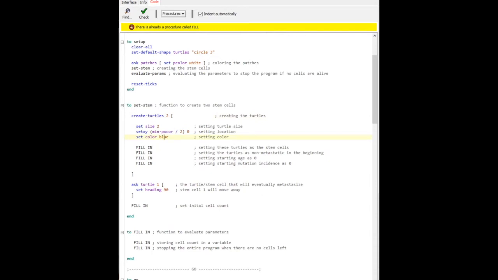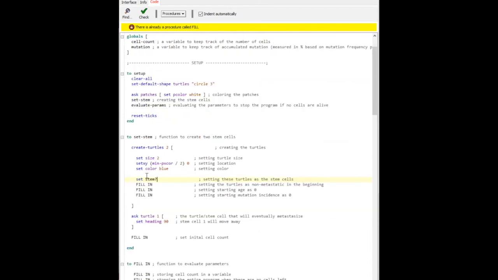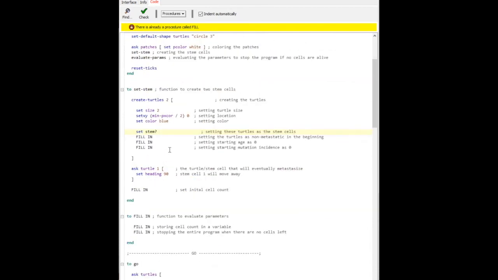Now, here are initial conditions. So we're still in the setup. We want our newly born stem cells to abide by these rules, okay? So we want them to be stem cells. We will ask them to set themselves stem question mark, as we had here, to keep track of whether they're a stem cell or not. We'll set that to true.